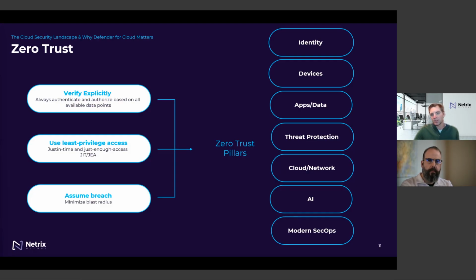What devices are your developers using to access cloud resources, or your administrators, right? How are those controlled? Is there a zero trust mentality to those? Maybe saying you can only access various resources from compliant devices, as an example.